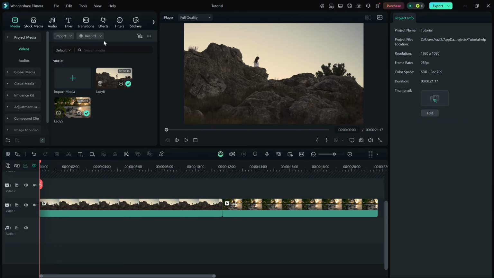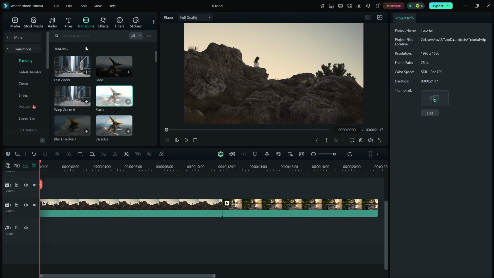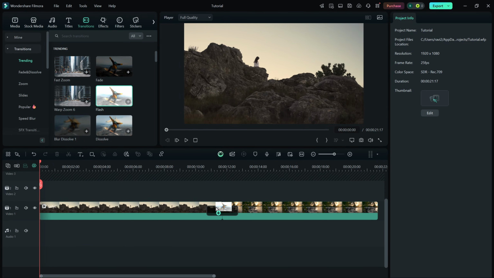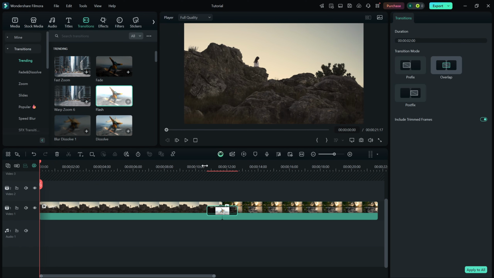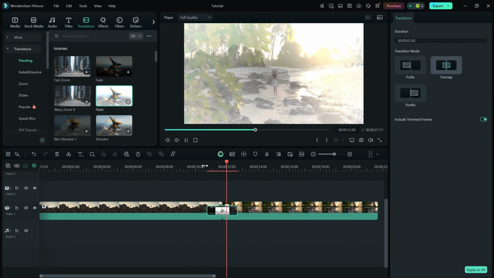Now, head over to the transitions panel and search for flash. You'll see multiple flash transition options. Pick the one that fits your style. Drag and drop the transition between your two clips, and just like that, you've added a quick flash effect.